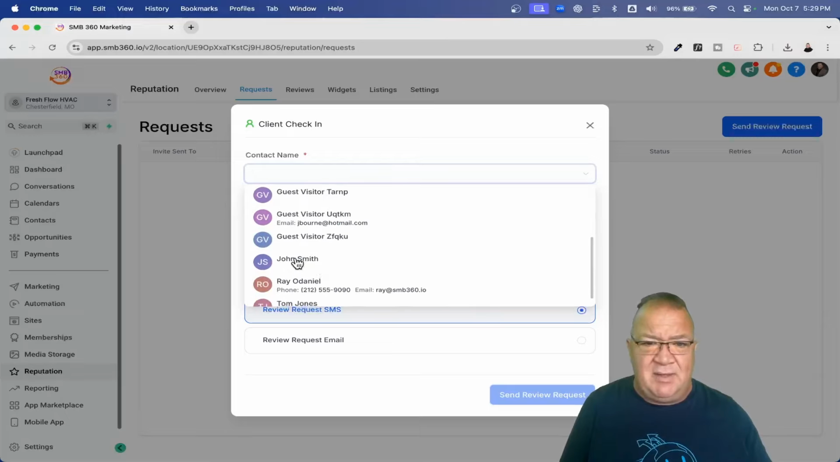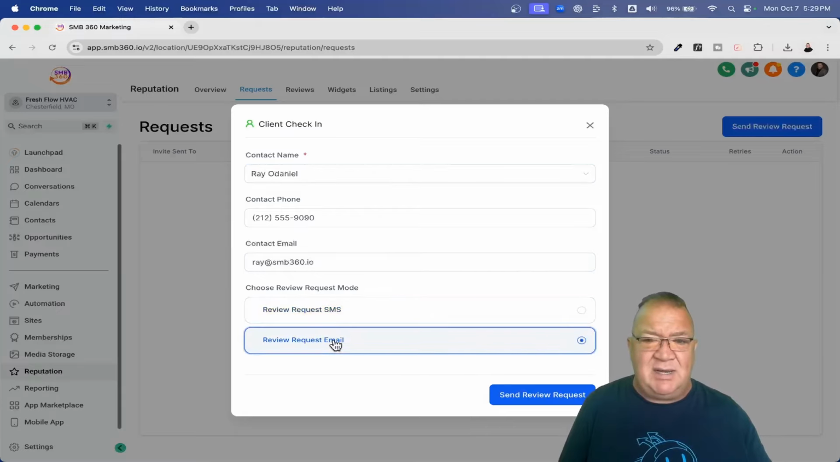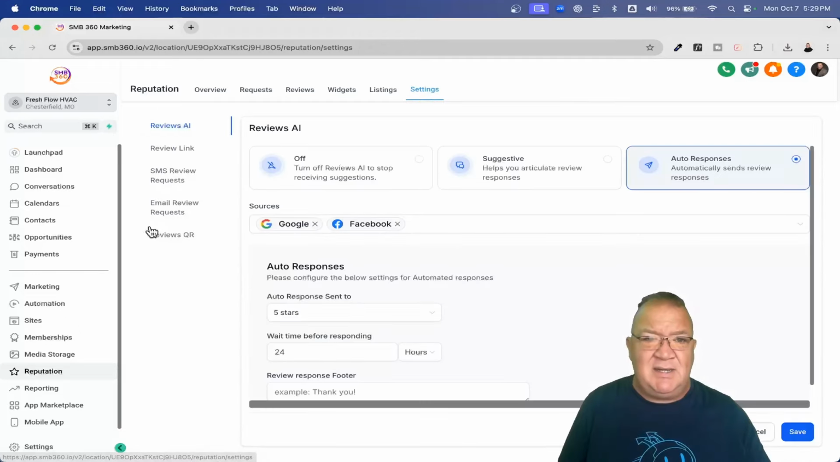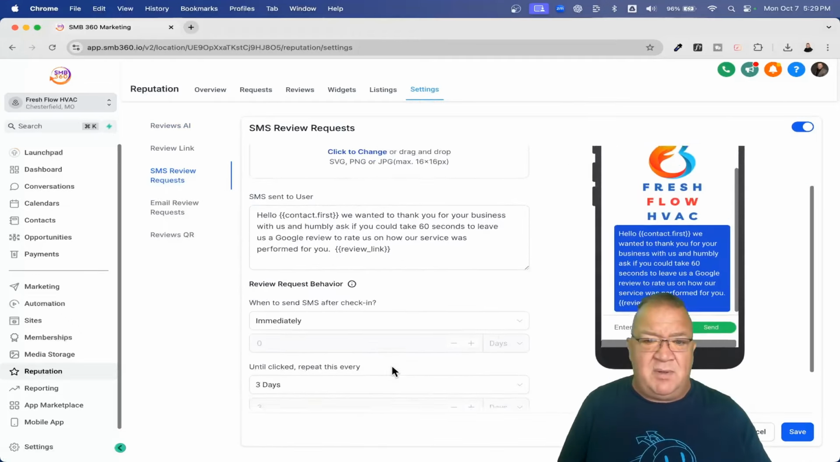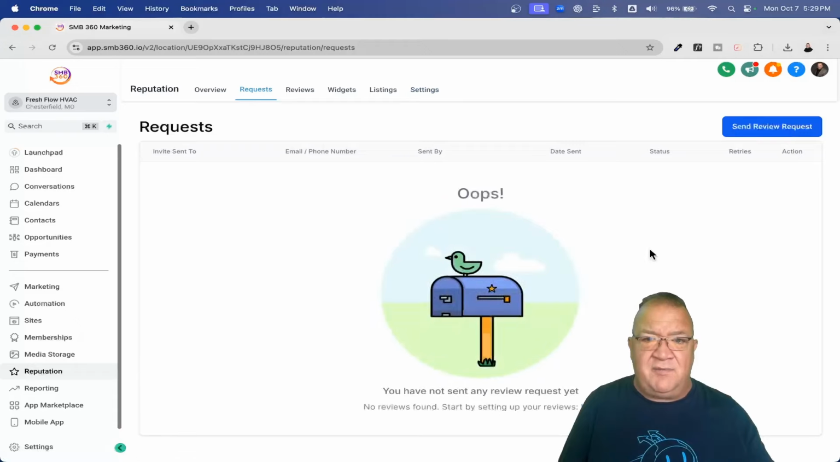I don't think I have a great one right now. If we want to choose me here, I would have a contact phone number, a contact email, and then I can say send SMS request or send email, send review, and then whenever that happens, the template that we just looked at here in the settings, these will be used. The follow-up for this will be every 3 days, maximum of 2 tries, and that will be done automatically. And you can sit back and look at all of your requests here and see which ones have been outstanding.